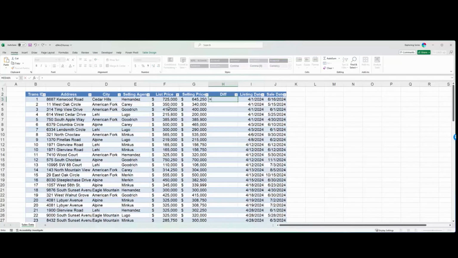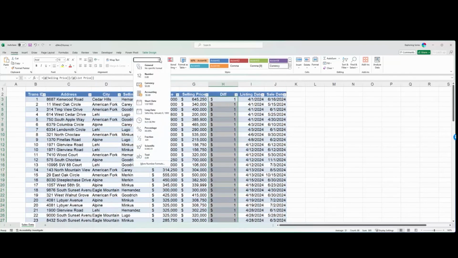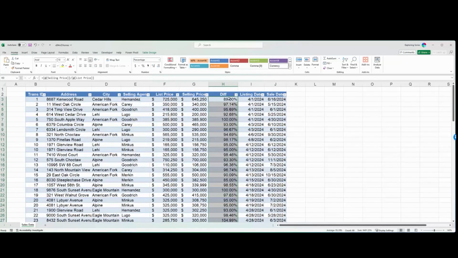So I could just simply take the $645,250 and divide that by the $725,000, and it's going to tell me a percentage. Now it defaulted to currency. We don't want that. So I will quickly jump in and change that to percentage, and it'll tell me that I got 89% of my asking price. That's what that tells me.